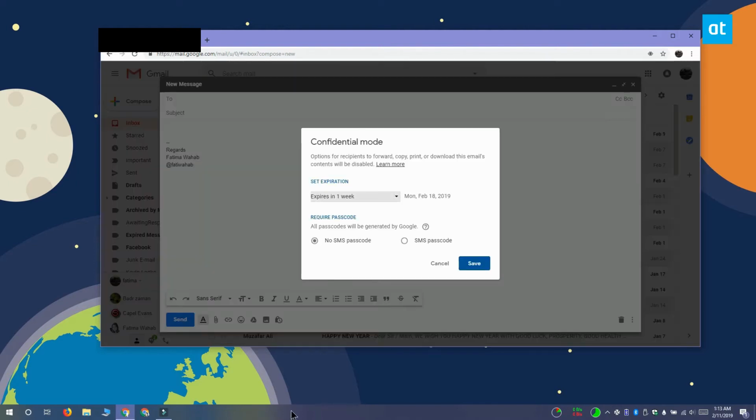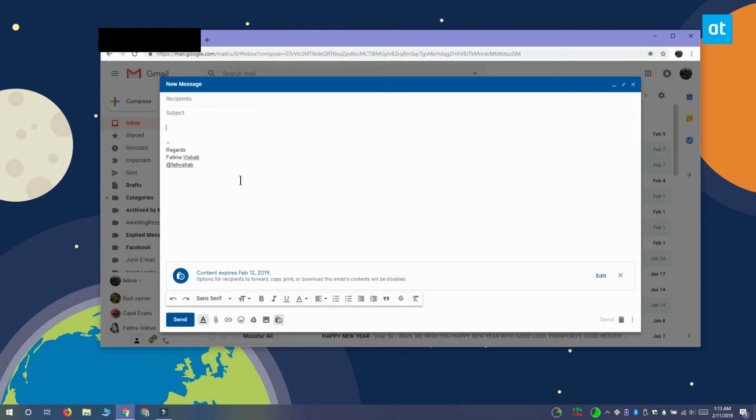A new window is going to open, and in this window you can set the expiration time for the message, and you can also enter a passcode. Type in your message, enter the recipient, and then click send.